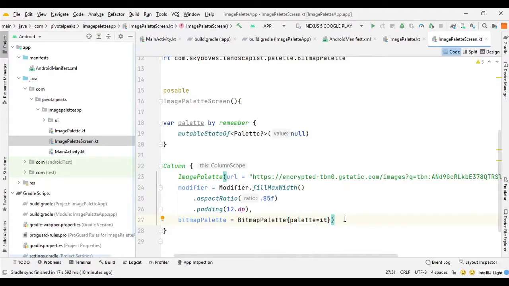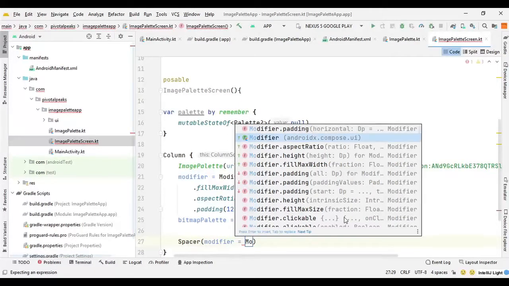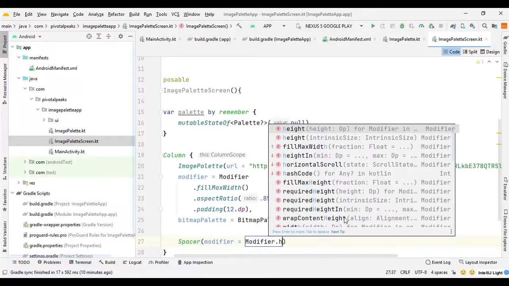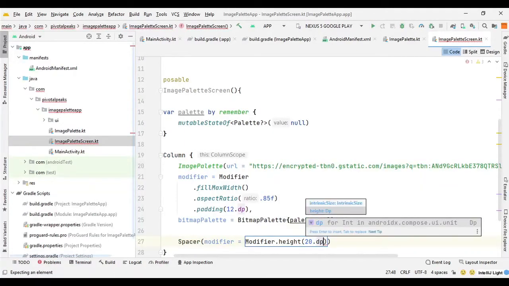So after the image palette, we need to create some space between the image and the colors palette, so we can create a spacer between those two components. So here I can say spacer, and we can use the modifier to create some space between them, so we can say modifier dot height, and we can create a 20 dp of height, so I can say 20 dot dp.